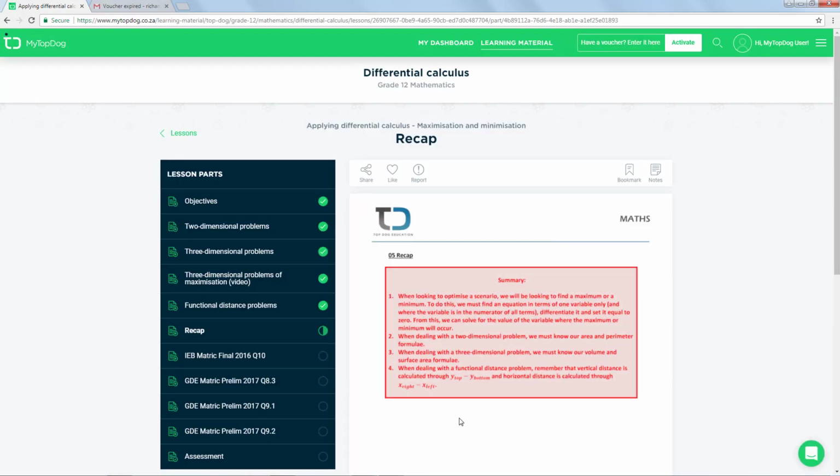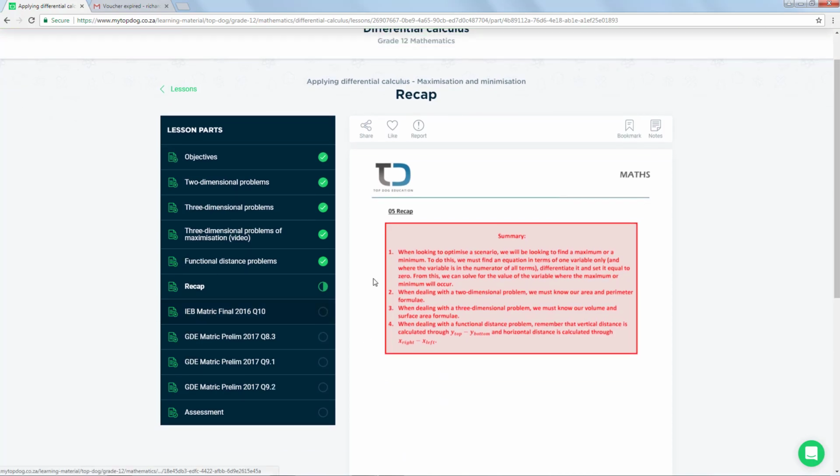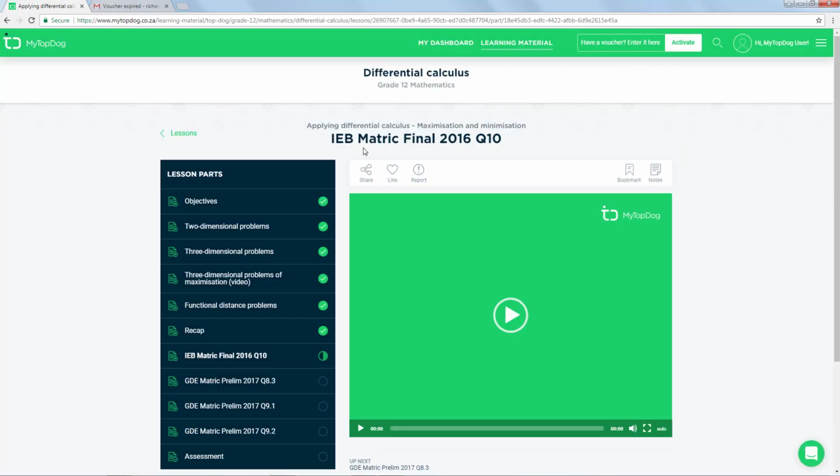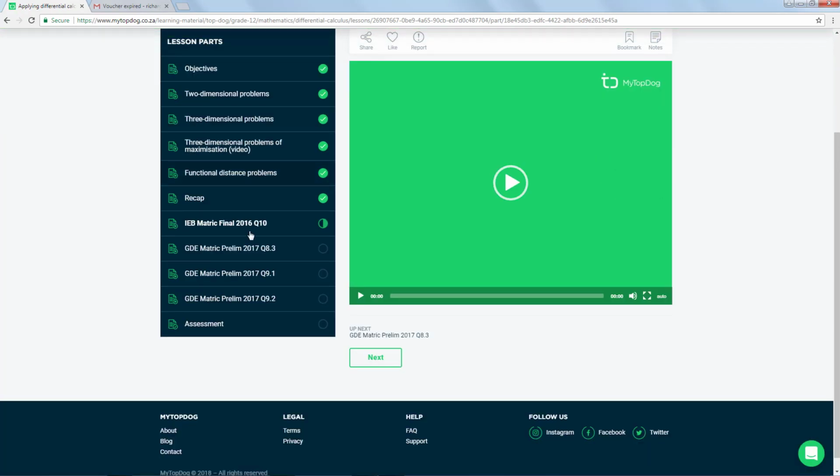At the end of that, we have a recap of the important points that were learned during the lesson. And in addition to this, we have past paper questions. This is an IEB final question. And as you can see over here with all of our components, we have government papers as well as IEB papers.